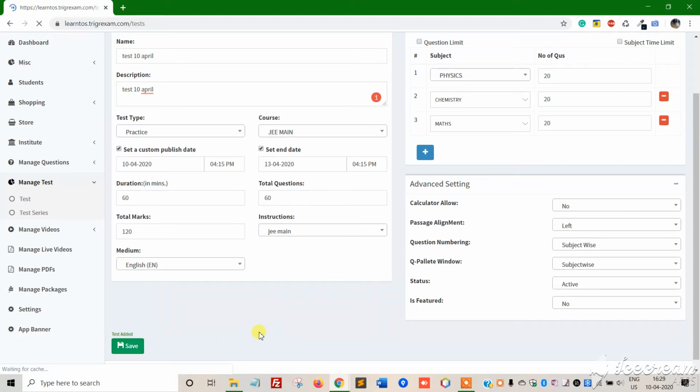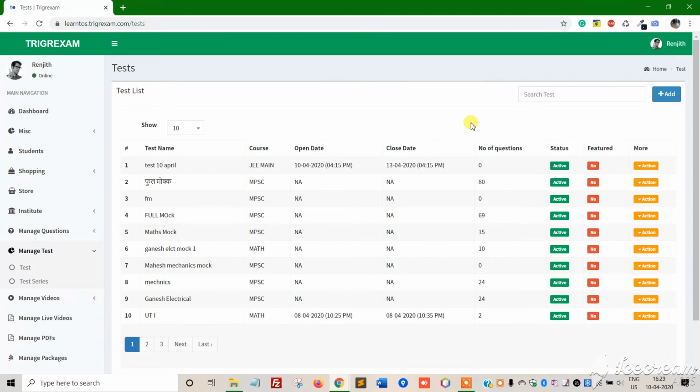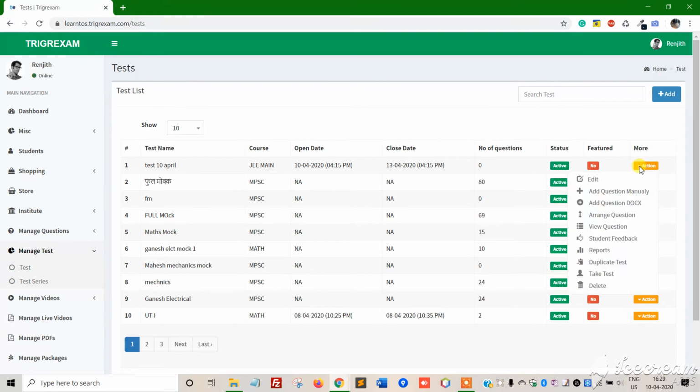So my test is created. Okay, my test is created. You can see test 10 April. Okay, everything. And this is the blue box. I am going with the second phase of the test. Now you can see this is a yellow box button that says action. You will be clicking here.